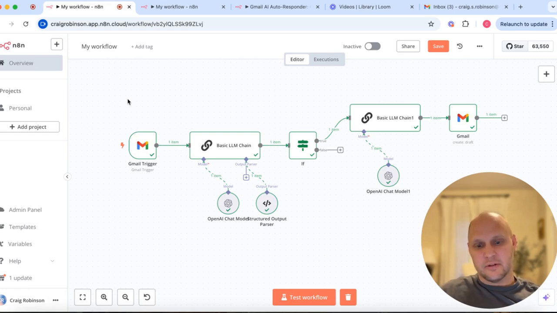And you actually don't have to build this, because this is exactly one of the templates, with the exception of plugging in your own personal accounts and refining the prompts. This is one of the templates that you can get straight out of N8N.